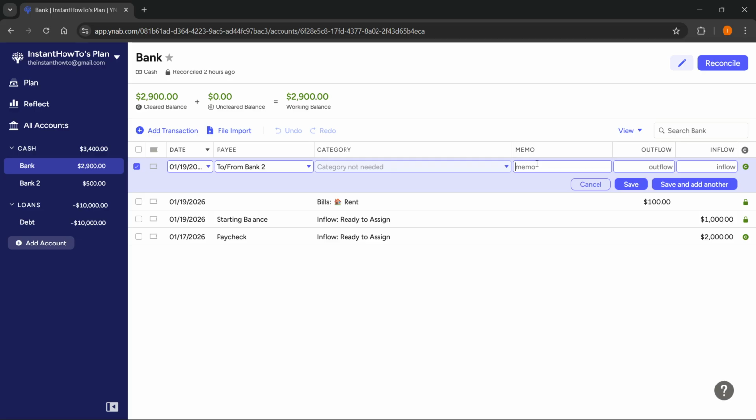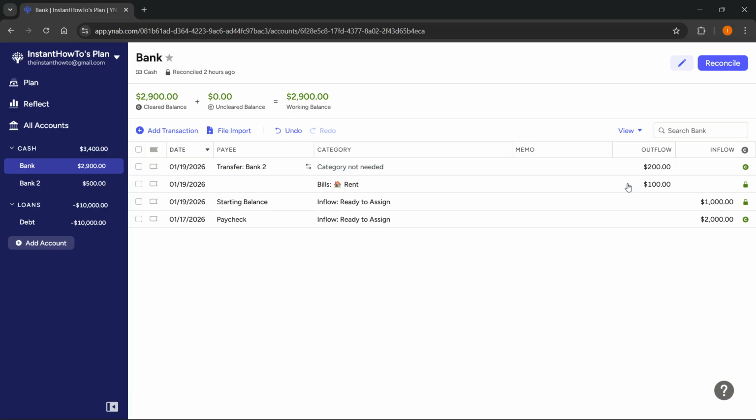And then here you can add a memo if you want to. And then for the outflow, you basically have to just type in how much you want to send. We're going to do 200 and it's automatically going to update to transfer to bank 2 over here. And as you can see, the category says category not needed, so you don't even have to categorize it because it's a transfer between your accounts. Then you can just go ahead and click on save, and as you can see, it's automatically going to do that specific transfer.